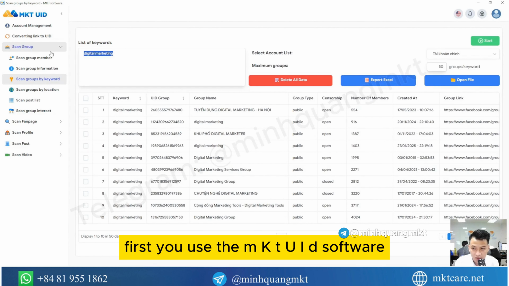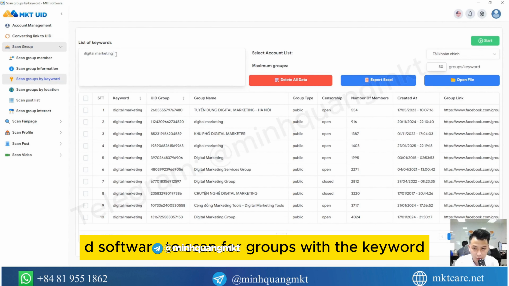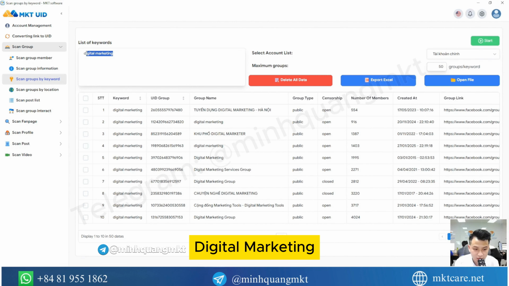First, you use the MKT UID software. You scan for groups based on keywords. Here I will use the MKT UID software to scan for groups with the keyword digital marketing.